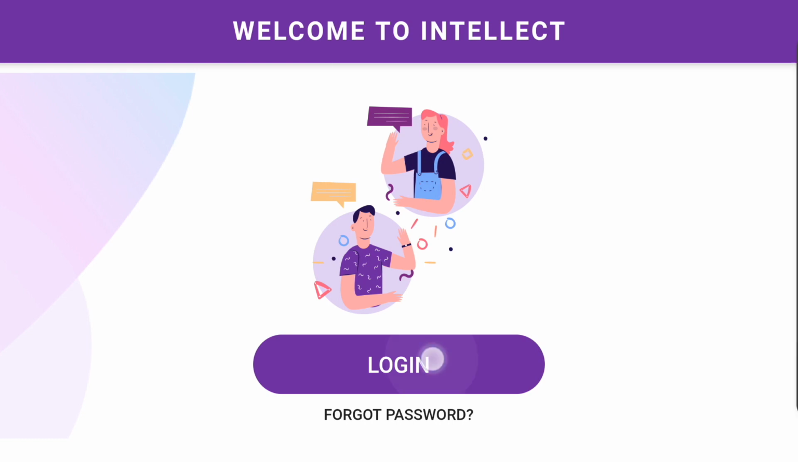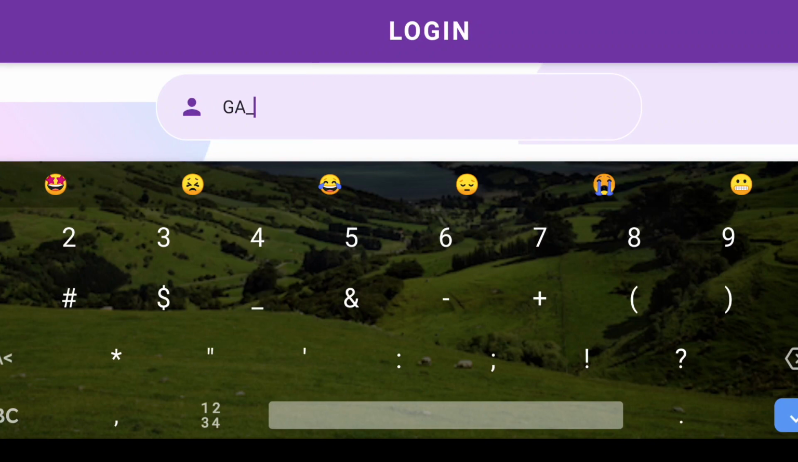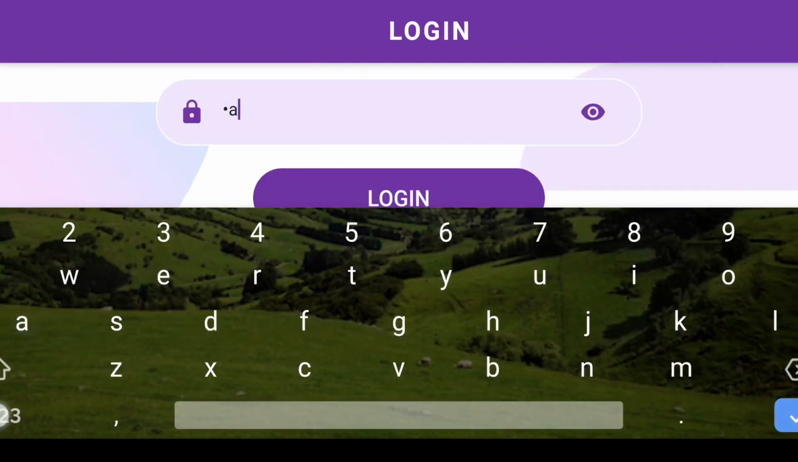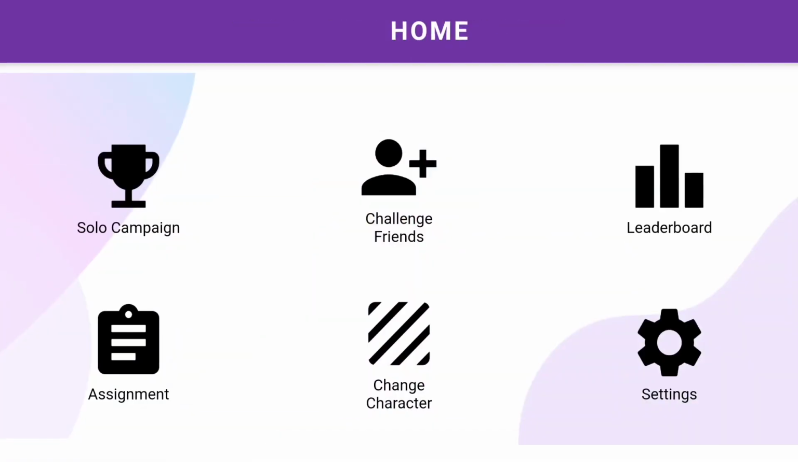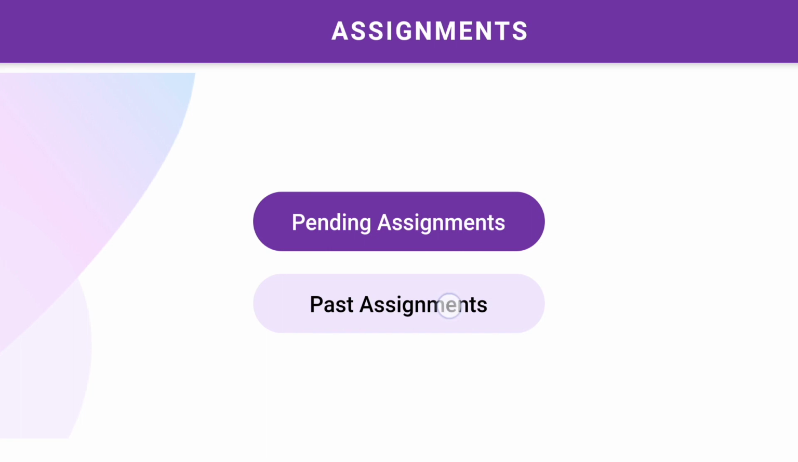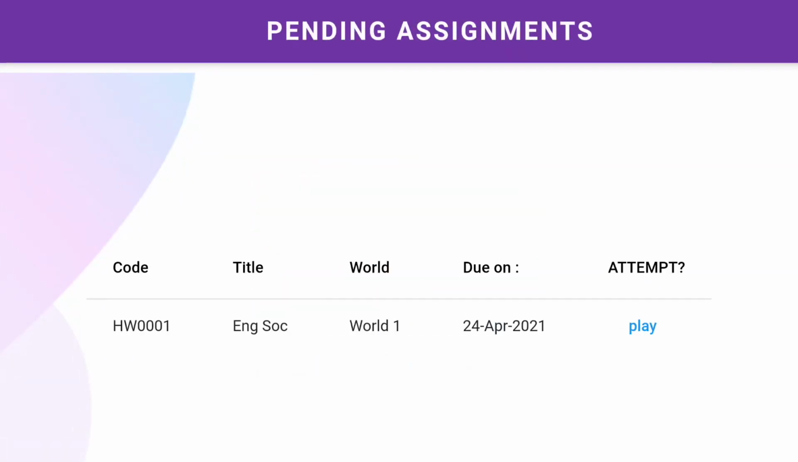Coming back to the student side again, let's say I log in with the same student credentials again, GA underscore 19, and as you can see, if I go to the assignments tab and I go to past assignments, there is no data to display right now. But if you go to pending assignments, we get this HW0001, which was just sent out from the teacher side, as we saw in the email.